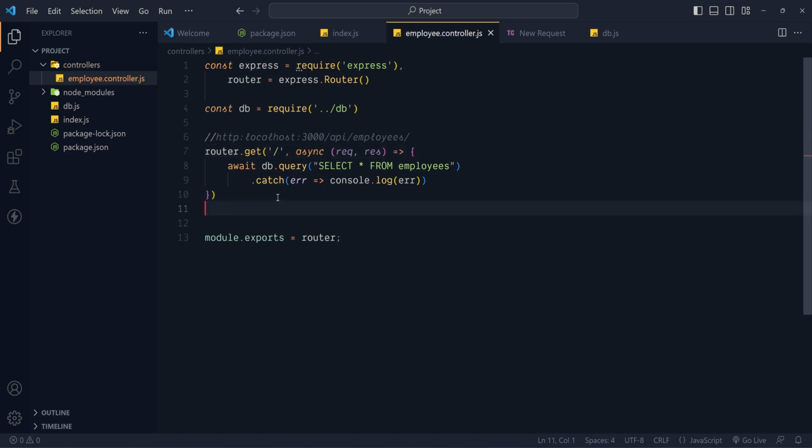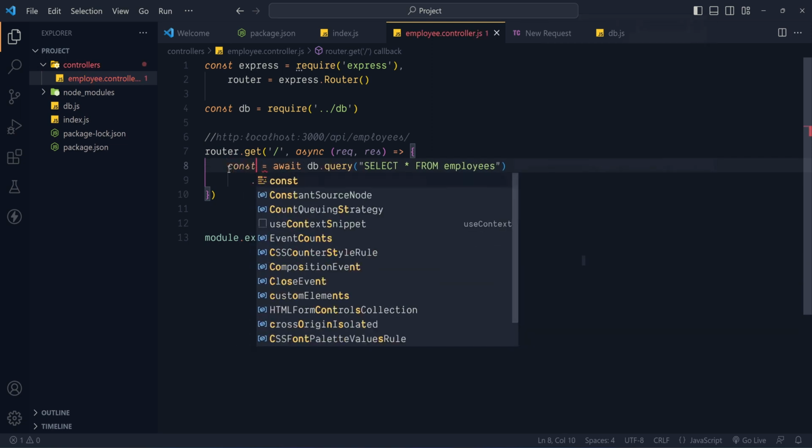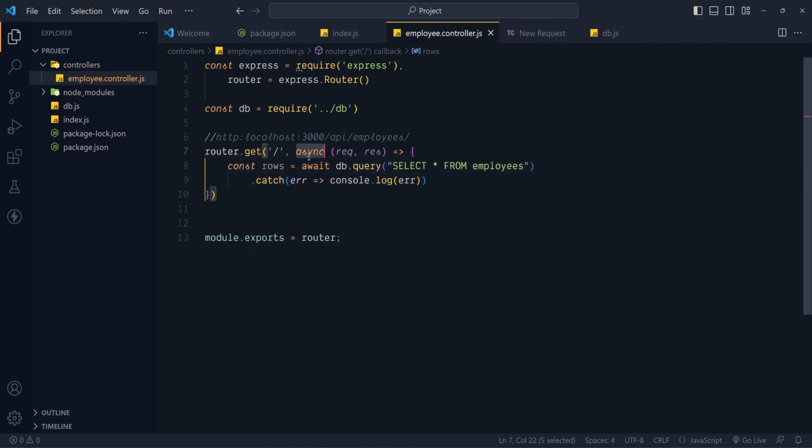Now, in order to receive the data returned from this method invocation, we will assign this method invocation into this variable, rows. Now, if you are not familiar with async await, I strongly recommend you to have a better understanding of these concepts like callback, promise, async await, etc. I have given a tutorial link in the video description. It gives a better explanation on these three concepts.